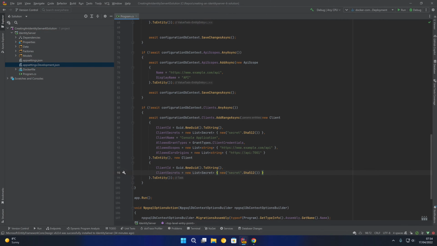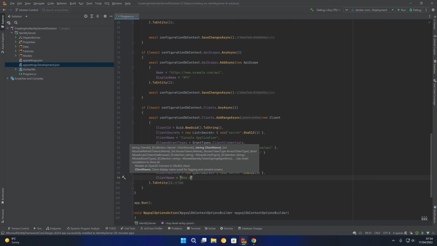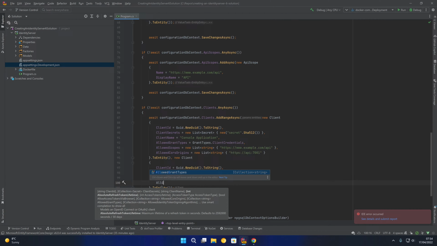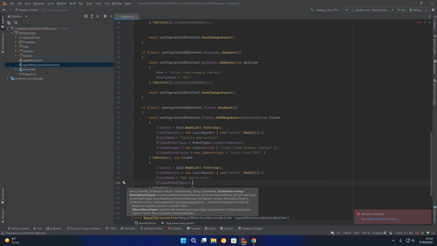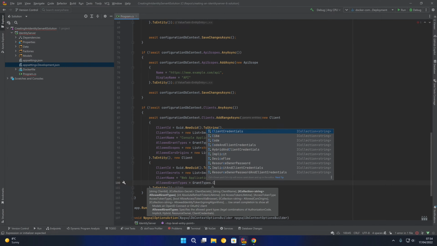Feel free to use any other value for the secret, and I'll let you know where you need to change it accordingly a little bit later on when we get to that part. I'm then going to create a client name of web application and the allowed grant types. The grant types is going to be the code flow. So we're going to say GrantTypes.Code.